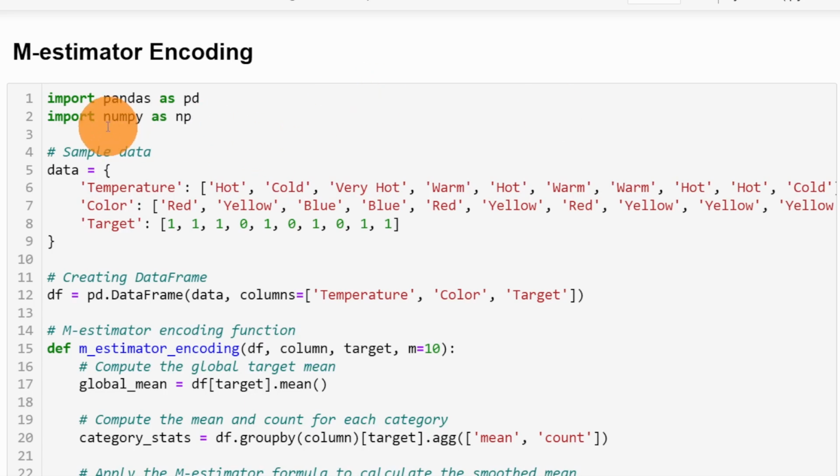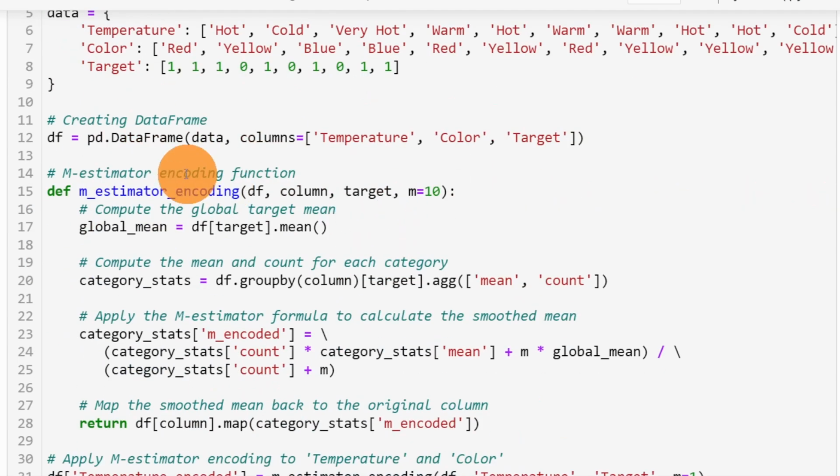First, we will import pandas and NumPy. Here we are using a toy dataset with 3 columns. Temperature and color are categorical variables, while target contains the target values. We load this dataset in a data frame.